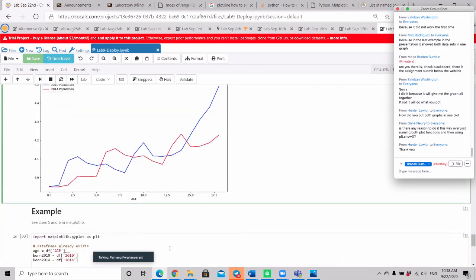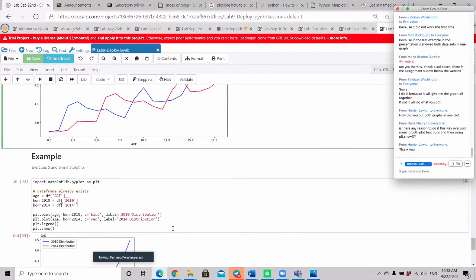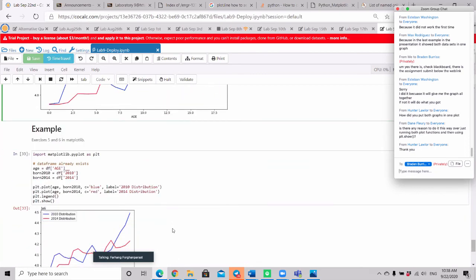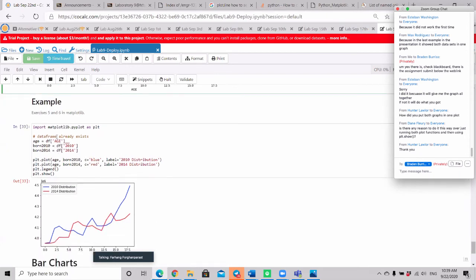Dane, if we move on to the next example, this one is telling you how you can do exercise 5 and 6 using Matplotlib. What you have already seen was using the Pandas library to get those plots. You can use Matplotlib as well and get a similar plot. How? Here is how it works.